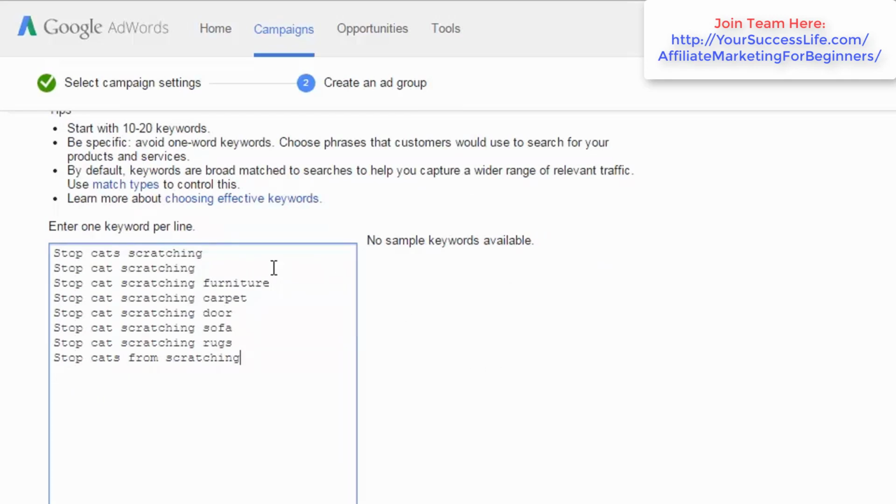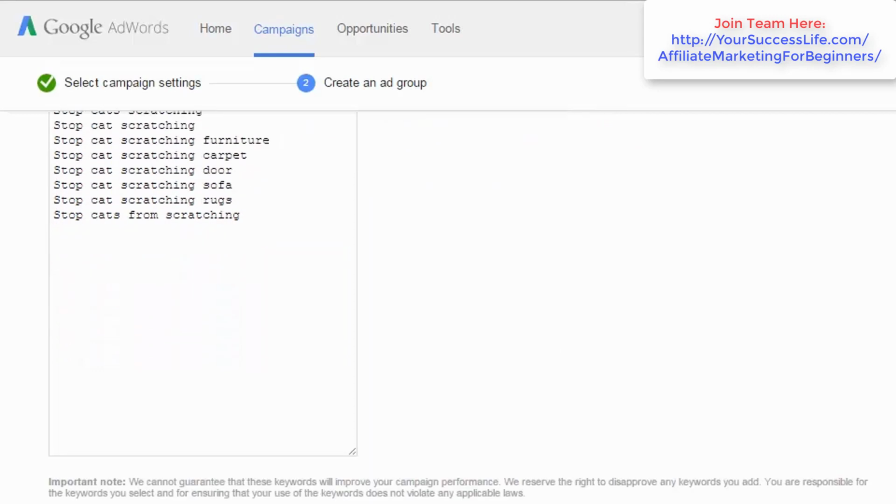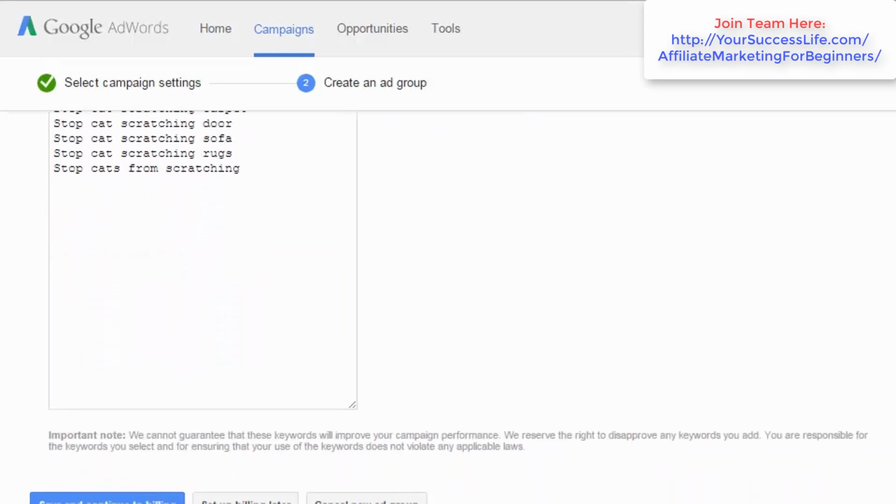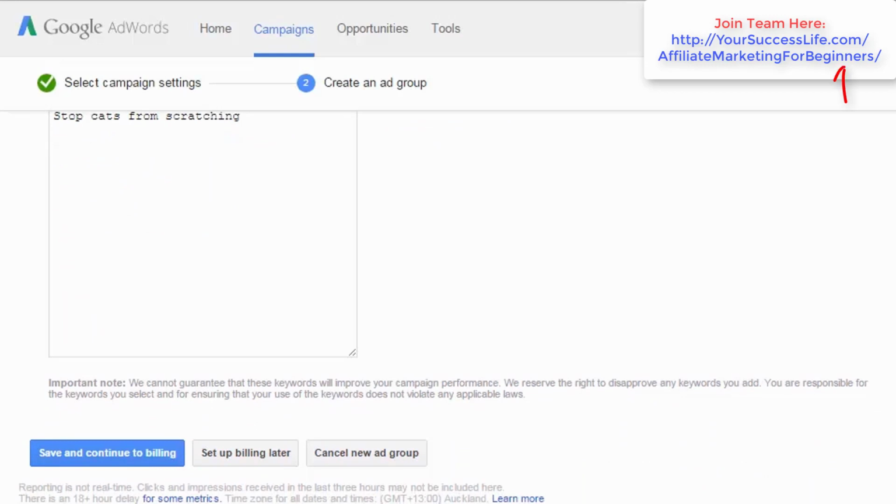Stop cat scratching, stop cats scratching, stop cat scratching furniture, carpet, door, sofa, rugs, stop cats from scratching. Basically, it's the same sort of thing, but just adding different endings to those words. The variations are very slight. In fact, if you intended to use the phrase stop cat spraying, we would suggest setting up a separate ad group. That's how precisely targeted your keywords need to be.